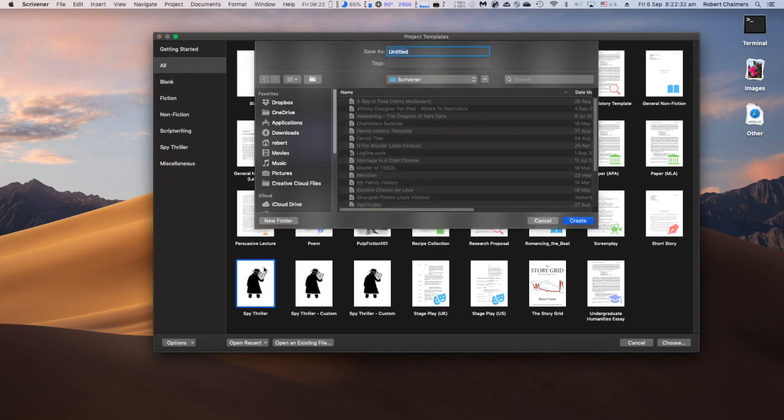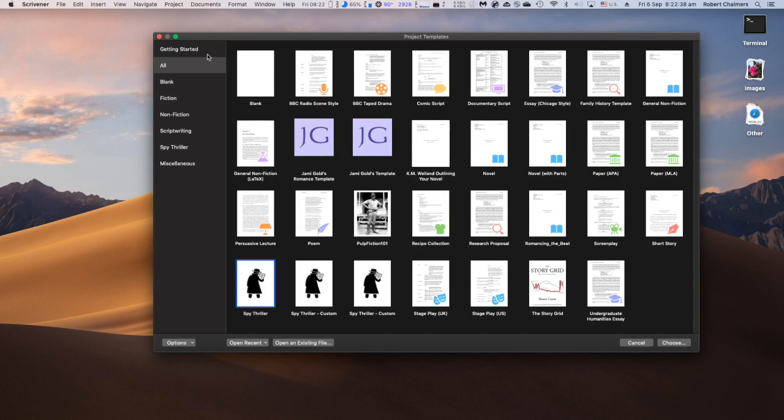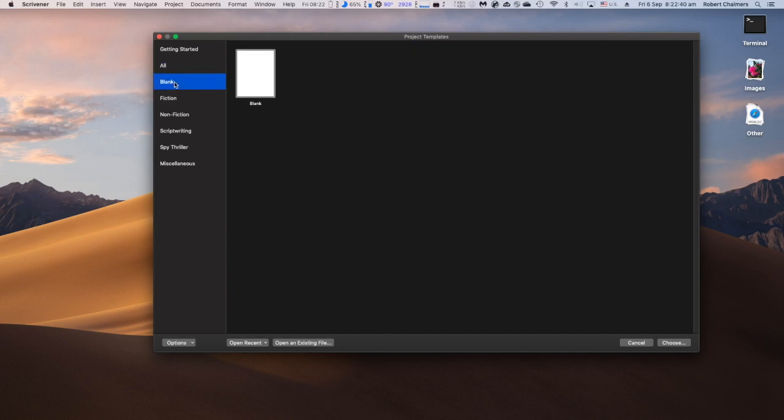Now, this is important. This really messes up a lot of people. Let me cancel out of that for a moment. And what I'll do is I'll start with a blank document. Now, this is a template that it opens. It's not actually a document. It's a template for a document.